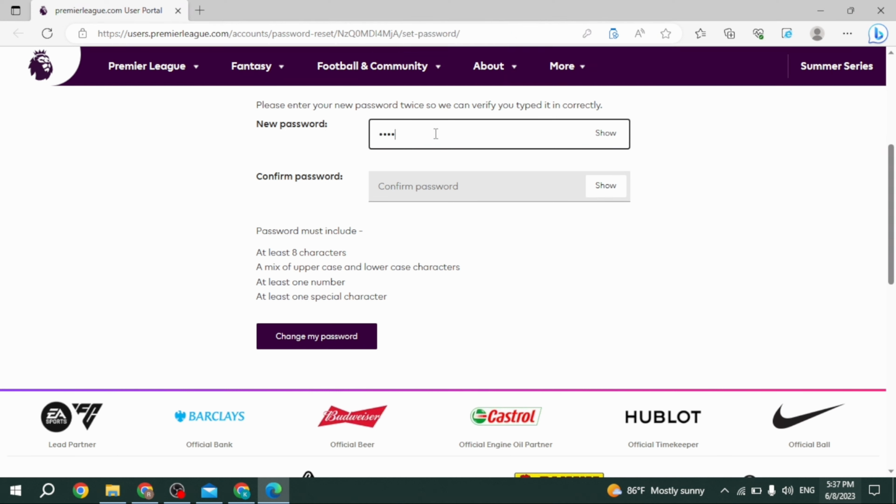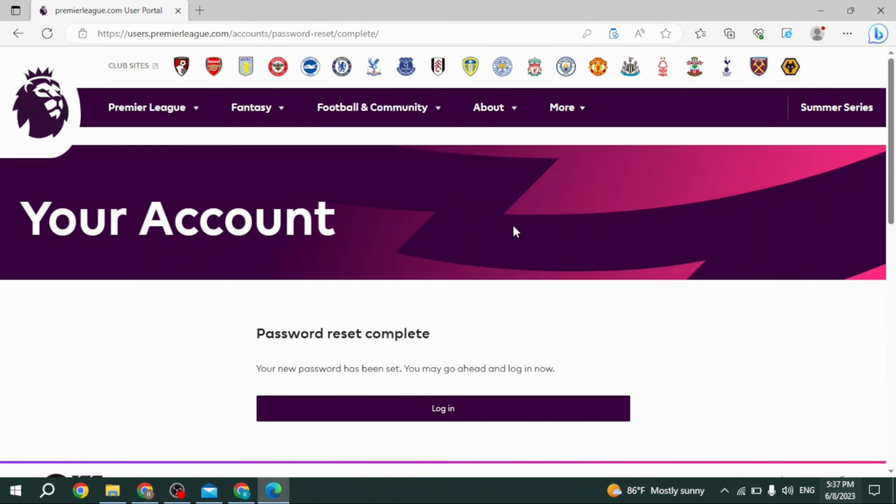Make sure your password includes 8 characters, a mix of uppercase and lowercase characters, at least one number and at least one special character. After you are done with generating a password for your account, click on this option of change password. Password reset complete. So this is how you can easily recover your Fantasy Premier League account. Now you can easily type in the password and log into your account.